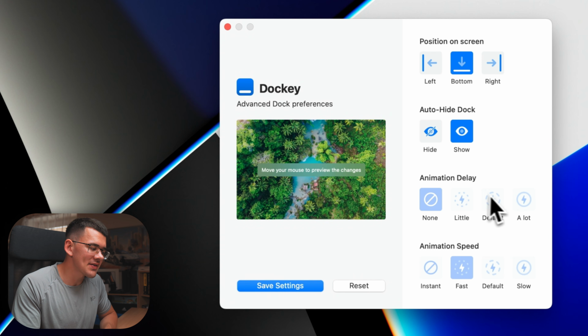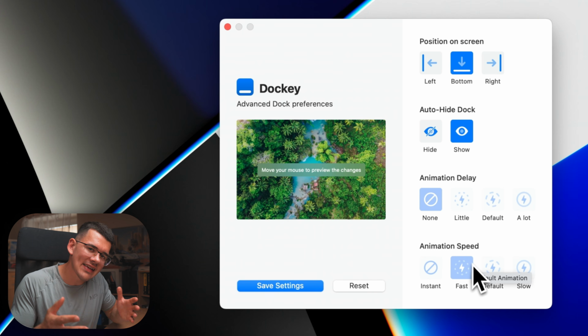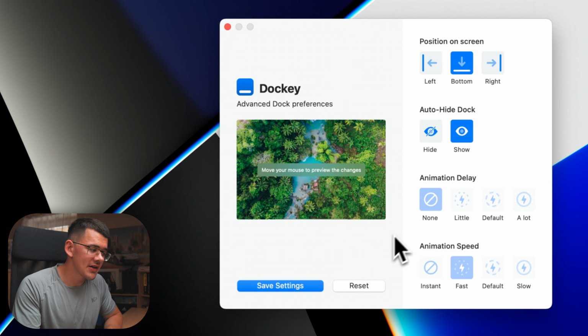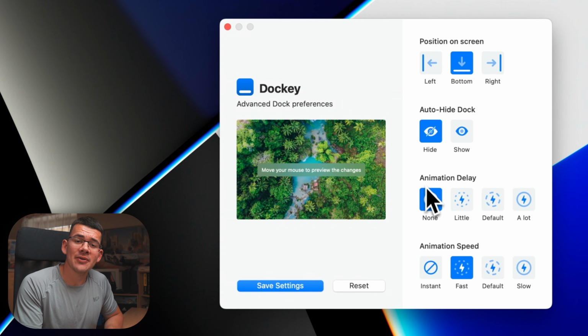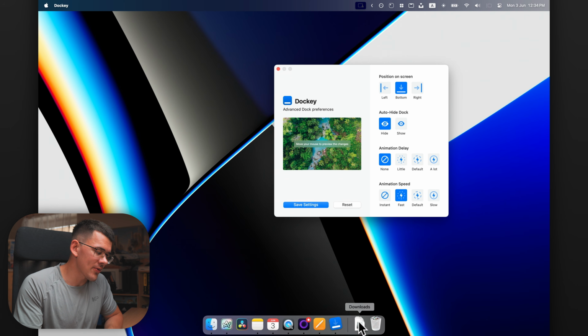And then these ones are the special ones, the animation delay and animation speed. Normally, if you would want to change these settings, you need to open up the terminal, type in a command, and it's super annoying to go into Google and Google the exact commands that you need. But with Dockey, it's super simple to do. So to actually enable these, you need to turn on hide, and now the animation delay is basically the delay that when you put your mouse around the area where your dock is, it's the delay till it shows up.